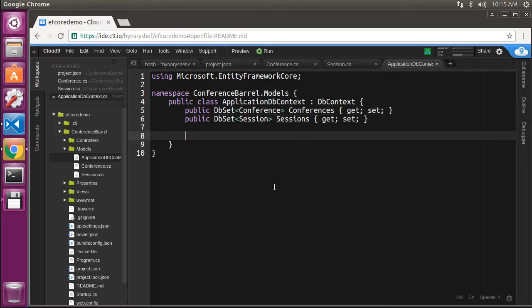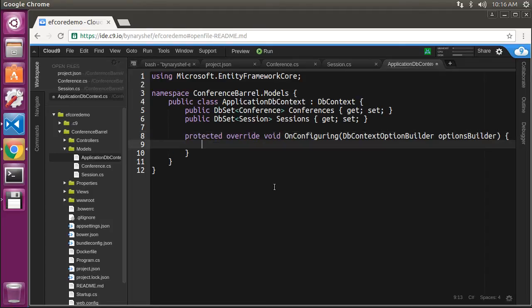And now what we need to do is override a method from DbContext called OnConfiguring, and this takes a DbContextOptionsBuilder instance. With Entity Framework Core, all of the configuration is done in code, so that's why we have to go through this exercise. And all I have to do in here is tell the options builder that we're going to be using SQLite.